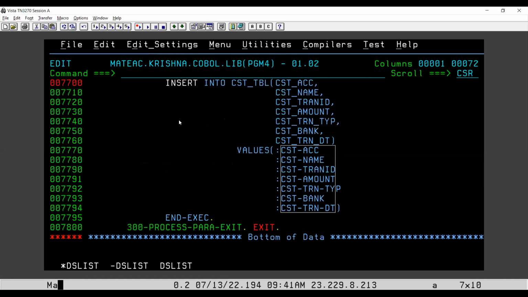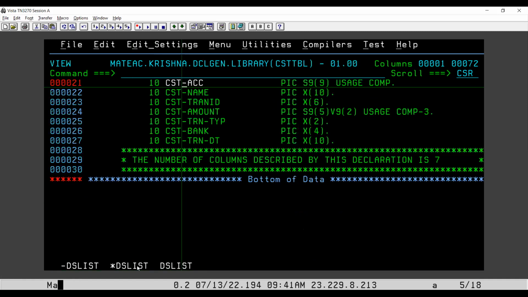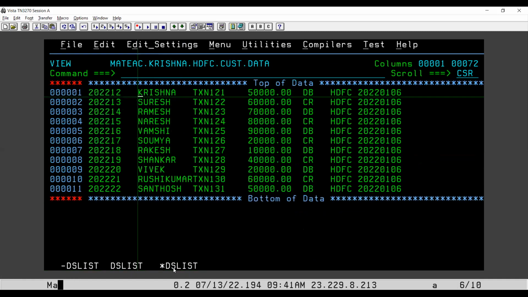So when we run this program, the data from this file, the first record, will be inserted into the table. Then what will happen?